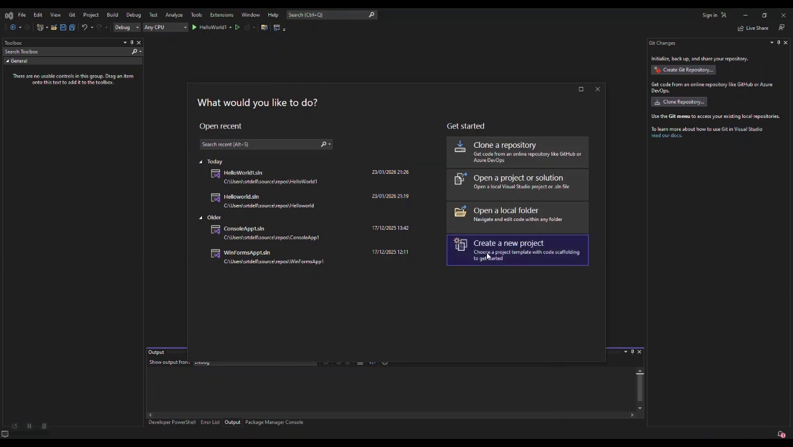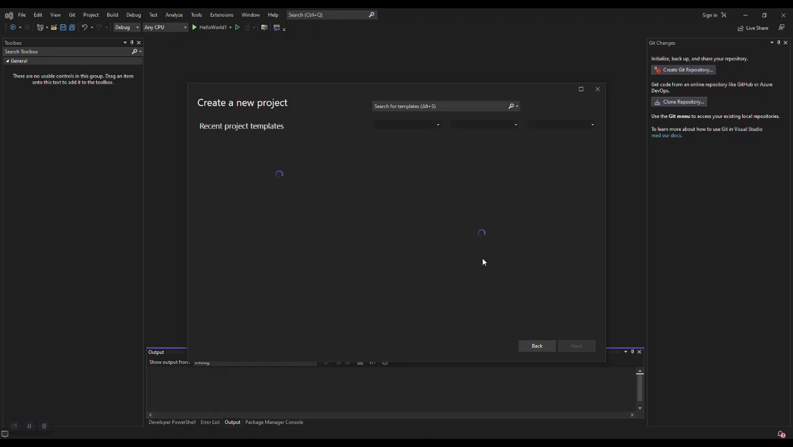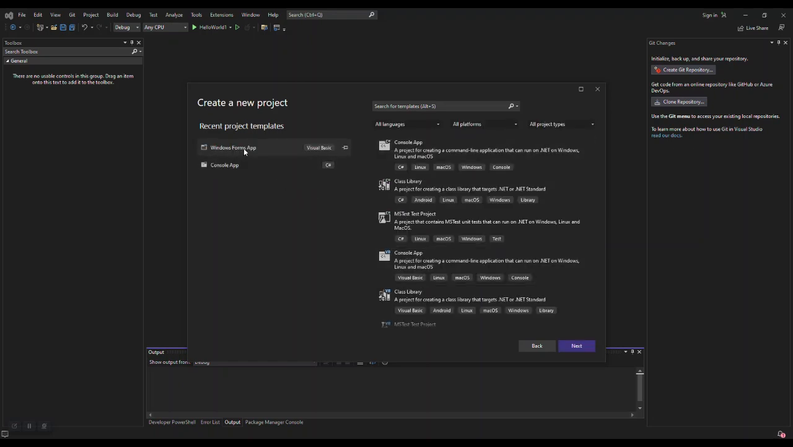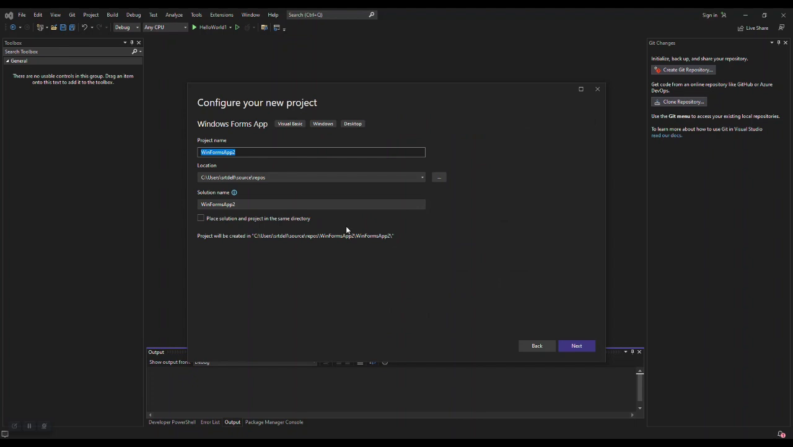Hi everyone. Today, we'll learn how to create a Windows Forms VB.NET application that displays user input in a message box when clicking a button. Perfect for beginners learning VB.NET. Let's start by creating a Windows Forms project. This will be the base for our interactive application.